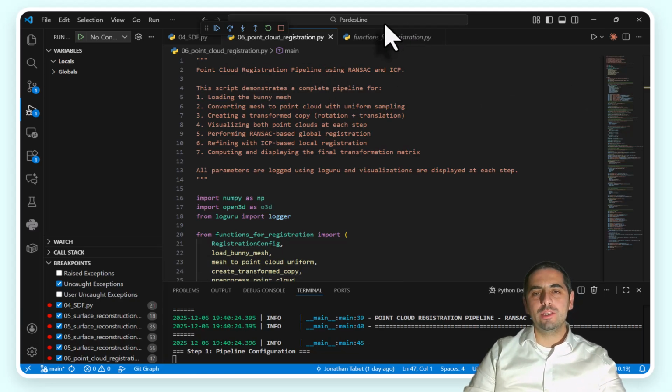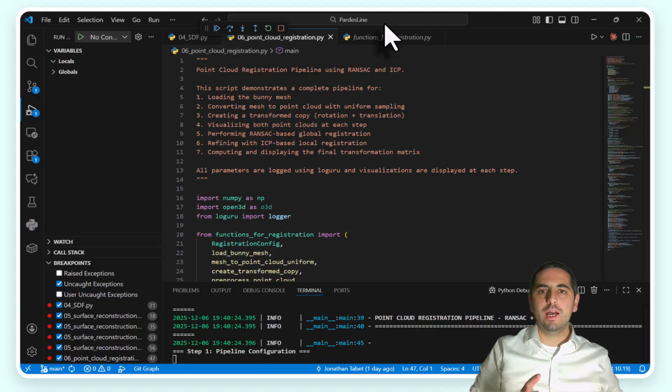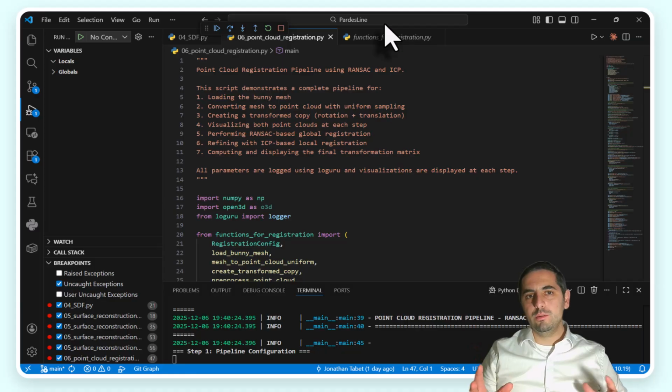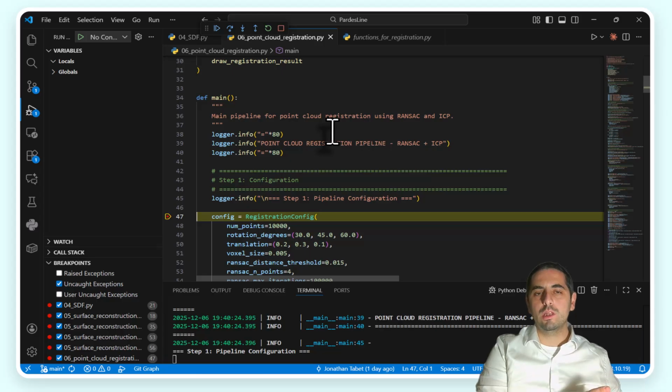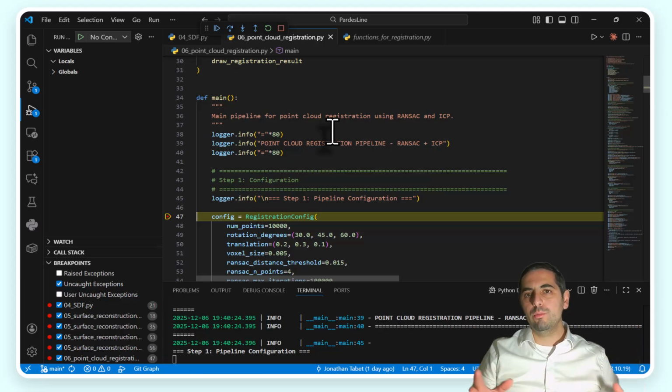We are going to see together how to estimate a transformation matrix applied on a 3D object, a 3D point cloud. So let's imagine we start with our Stanford Bunny mesh, then convert it into a point cloud. After that, we want to apply a transformation matrix on a copy of this point cloud. What is a transformation matrix?